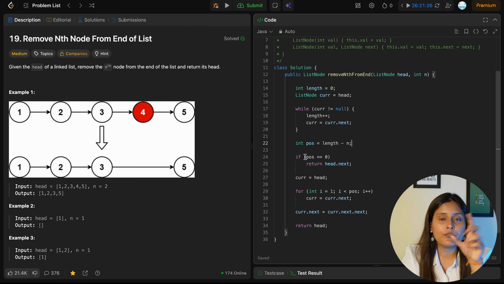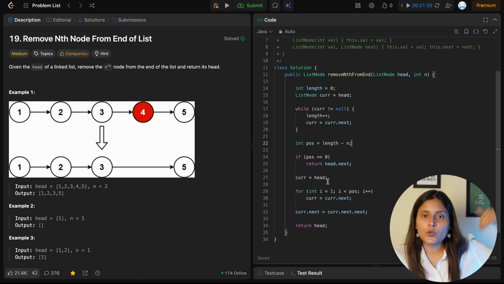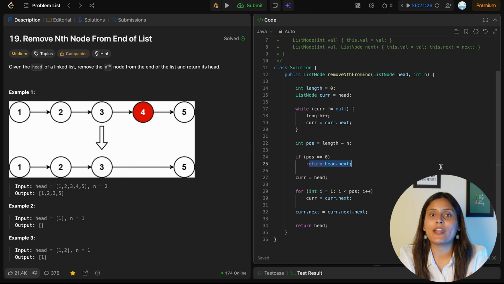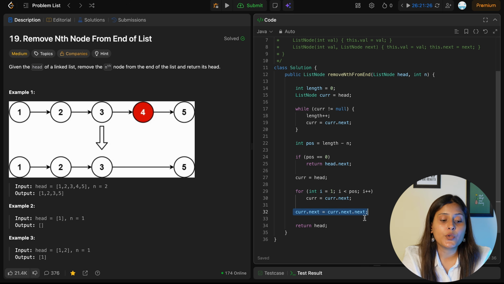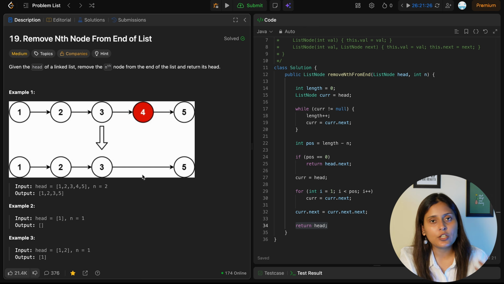Again, the base case. What if your position is 0? Then you do not need to take any jump. It means the head itself you have to delete. So if the head itself has to be deleted, you will simply return head dot next, saying head has been deleted. Or else, reinitialize your current with the head, take position jumps, and move your current ahead. After coming out, just put current dot next is equal to current dot next dot next. So exactly the node which you want to delete has been deleted. Now after deletion, you can just return the head, because the question asks to return the head after deletion of that nth node from the end.